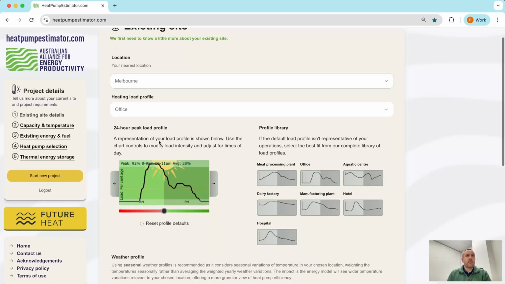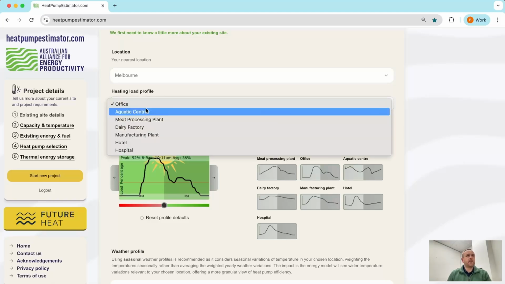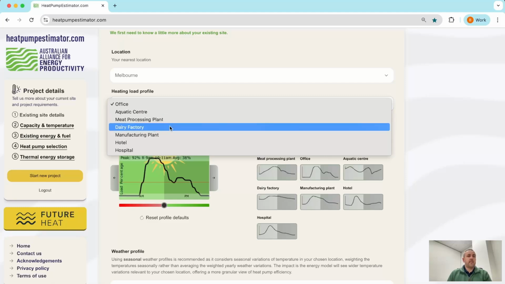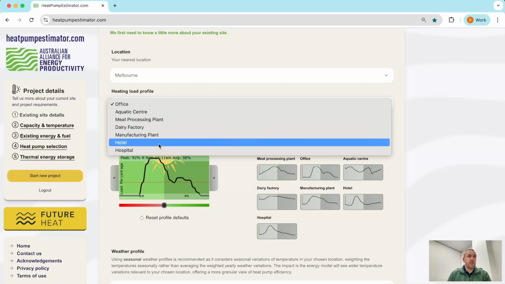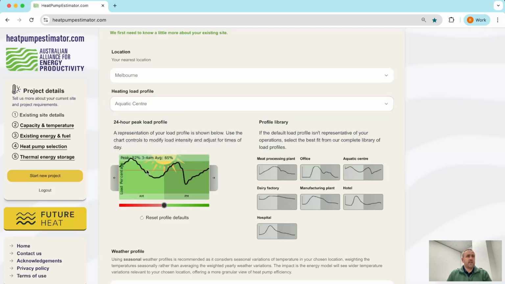If we look at heating load profiles, we did develop some standard load profiles. There are 7 of these: office, aquatic centre, meat processing plant, dairy factory, manufacturing plant, hotel and hospital. When you click these, you'll see that this changes down here. This is just showing you what that profile actually looks like.